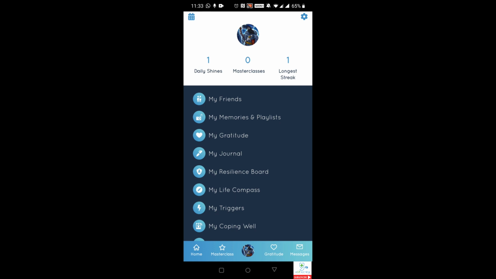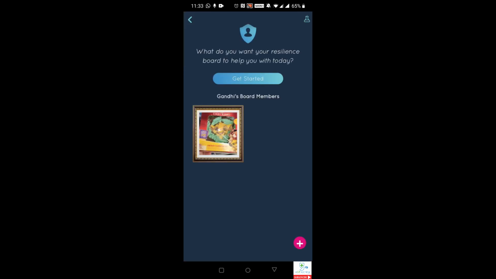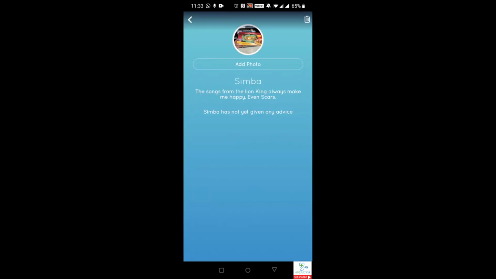My Resilience board is basically a method that you can engage with. The My Resilience board allows you to keep various different people who effectively boost your resilience. Now these can be actual people or fake things if you want to. As you can see, on mine's Simba from The Lion King. Why? Well, every time I think of the Lion King film, I feel happy, and the songs really make me feel happy, even though sung by Scar.